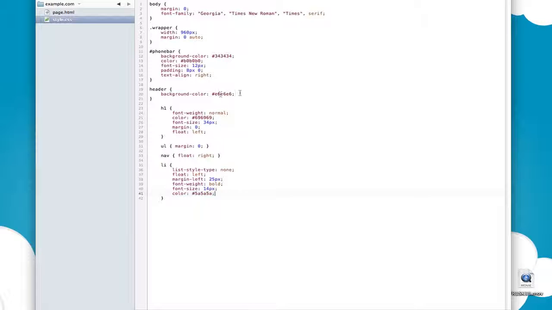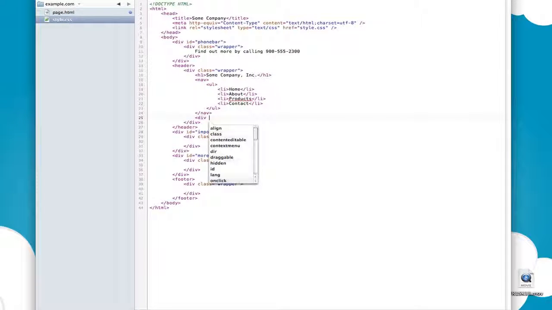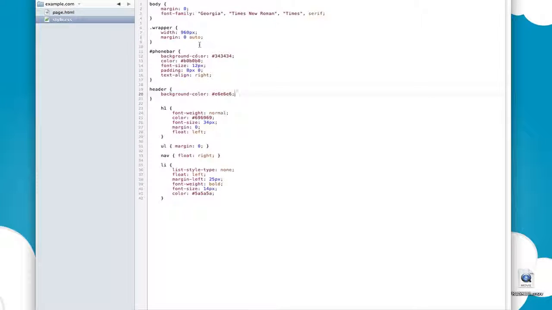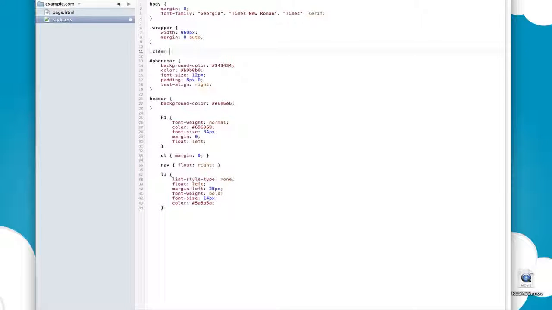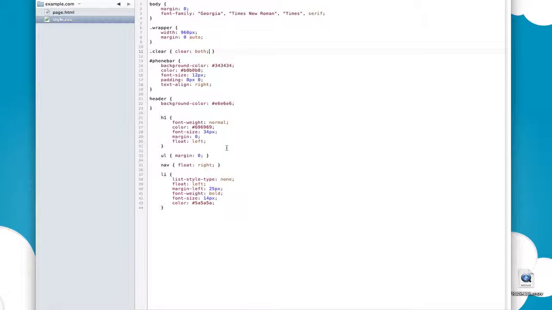The next thing to do is to go into our header, and well, before we go into our header actually, we do have to add that div class clear because we have those floated elements. So I'm going to add this right before the end of the wrapper. And then I'll just go into style and say over here dot clear, clear both. There we go. And let's add that padding to the header.